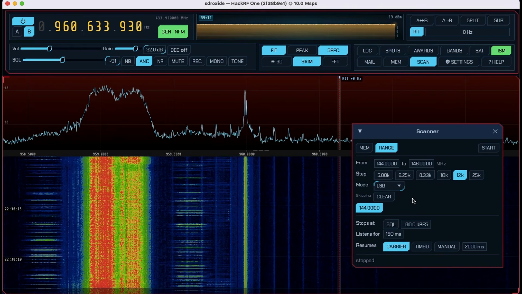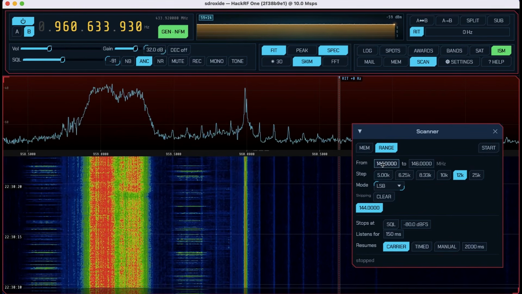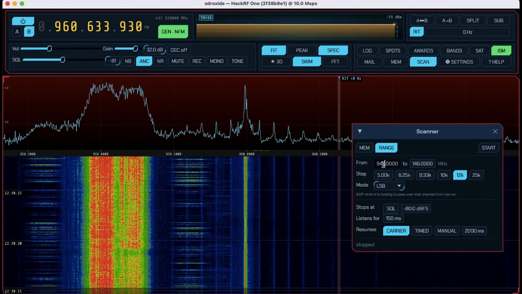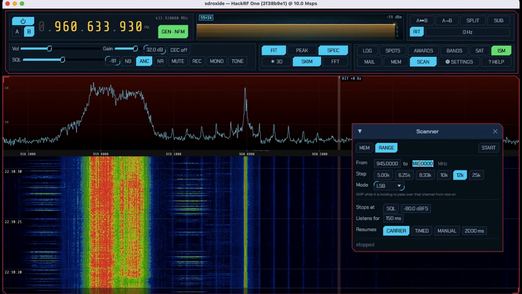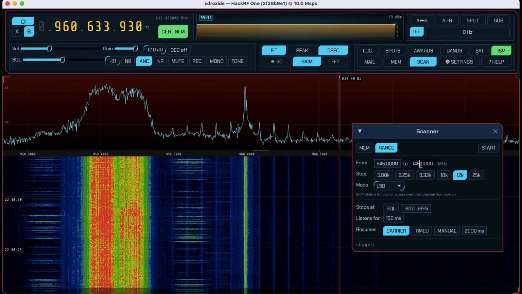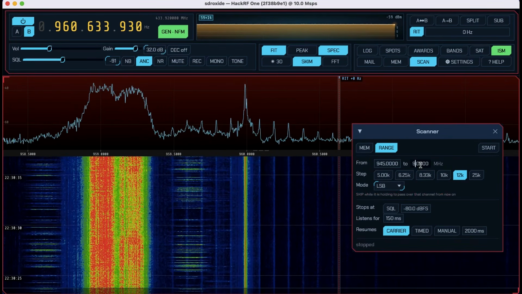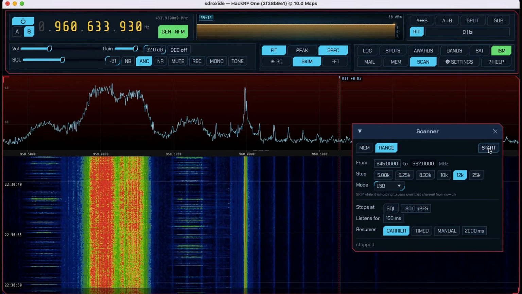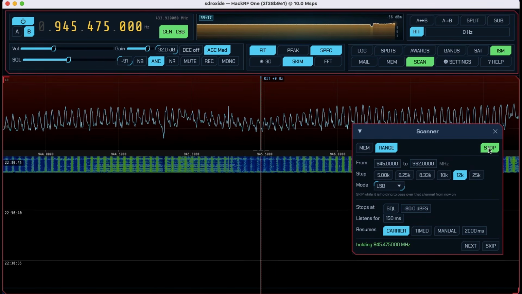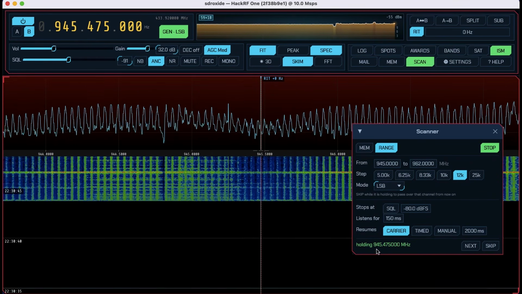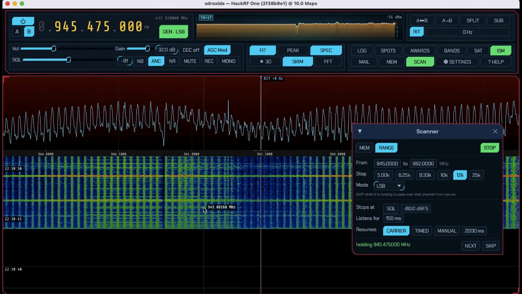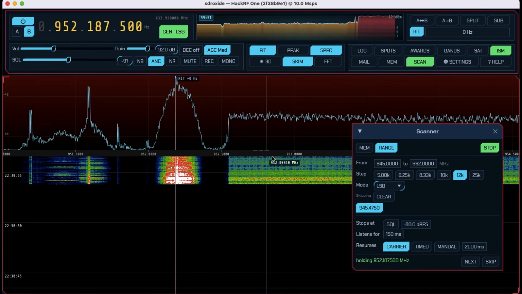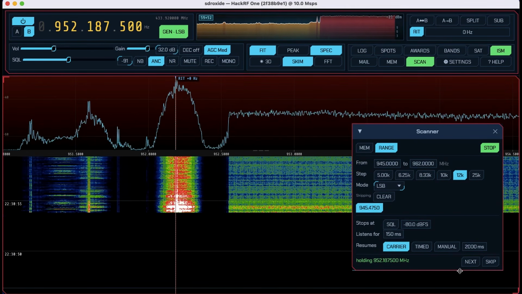The other cool thing, which I want to show you, is an option of a scan. So for example, you decided to scan frequencies. I decided that I want to go from 945 megahertz, all the way up to 962. All right, I can just simply start. It will start scanning. It's looking for 945, it's holding on to that particular signal. Then I can skip to the next signal, which is this, 952. Now it's holding on to that signal.